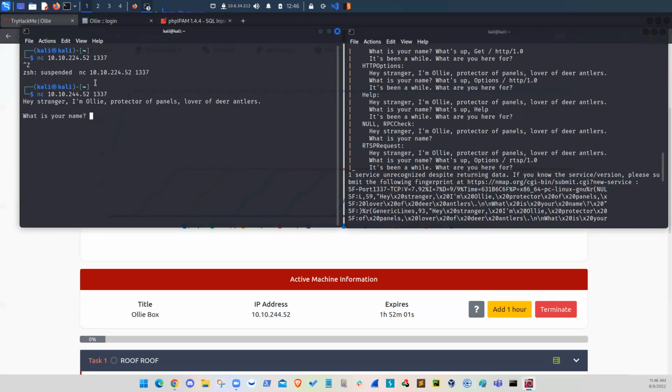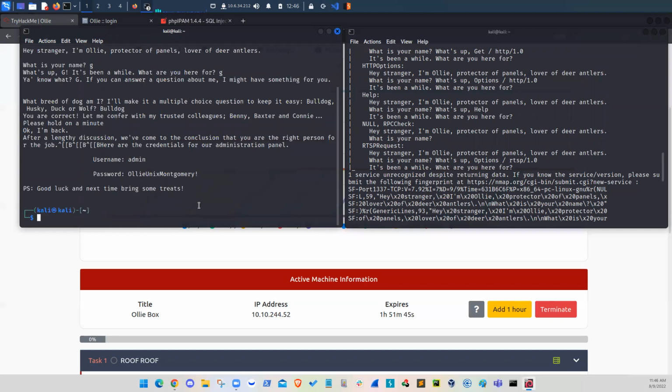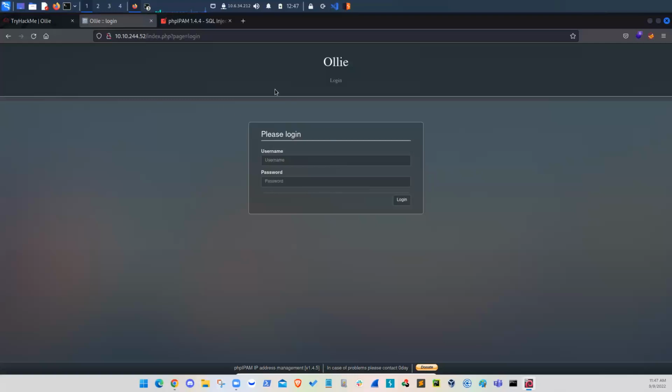Okay, so there's a generic question with a generic answer, another question, generic answer. And then we have this multiple choice question asking for the breed of the dog, and it is a bulldog. And since I gave the right answer, I am given the password. Now this password, I recorded that. So this password can go to this phpIPAM tool. So it seems that port 80 is really our attack vector.